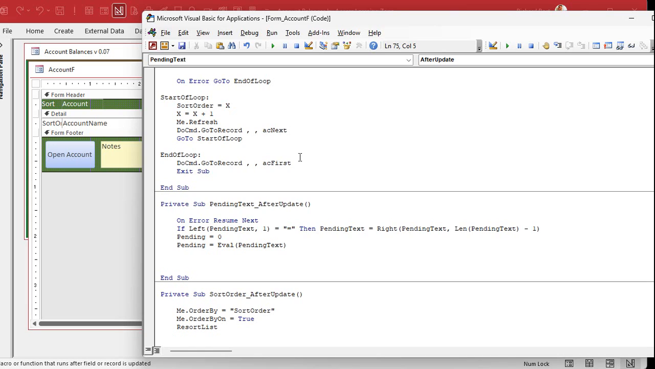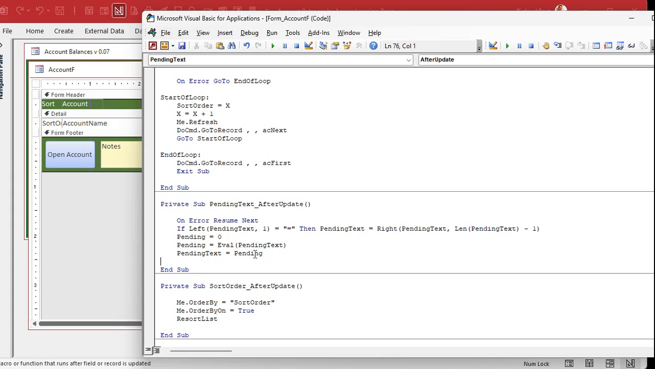Remember, the eval function will take any math equation that's valid, evaluate it, and then save that value into pending. So 5 plus 5 plus 5, pending will now be equal to 20. But if there's an error, pending is still set to 0. Okay? Now, once pending has a valid value, we're going to say pending text is now equal to pending. And that's what's different from the other one. We've got to save that value in the table because it's now in a continuous form.